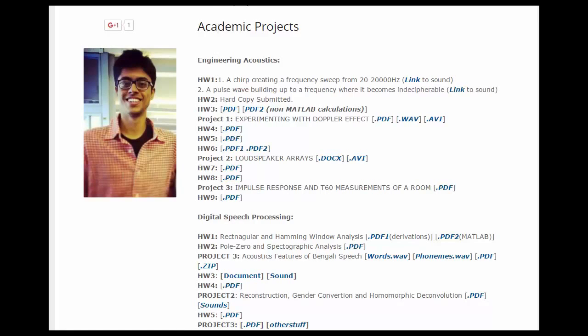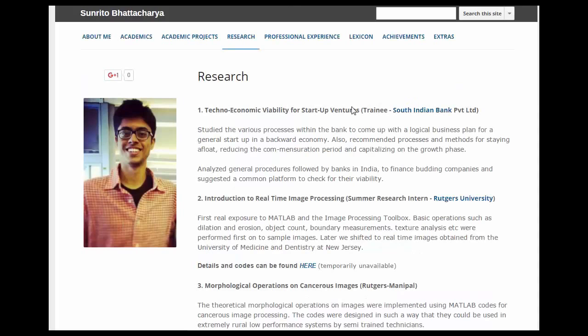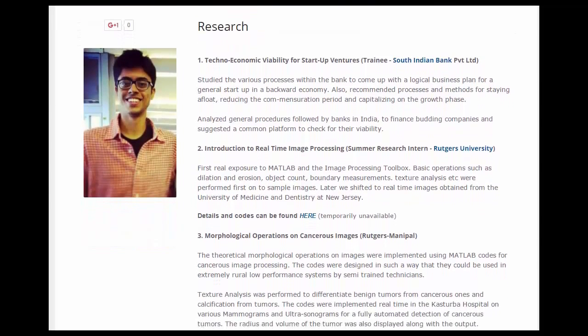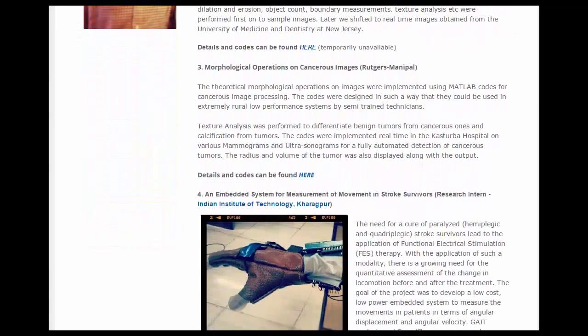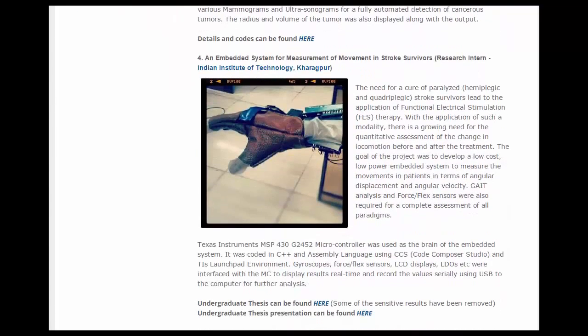And research. Pretty busy guy. South Indian Bank, and these are the research operations he has here. And check this out, he's even put a video up here. And yes, we're going to learn how to do videos in the future. I'm going to show you how to add them in the HTML website.